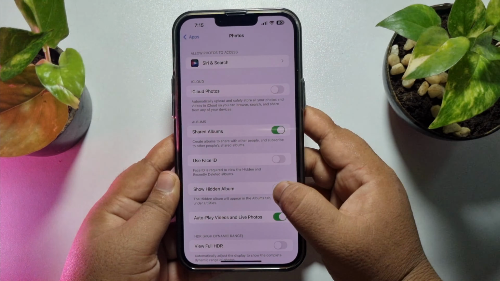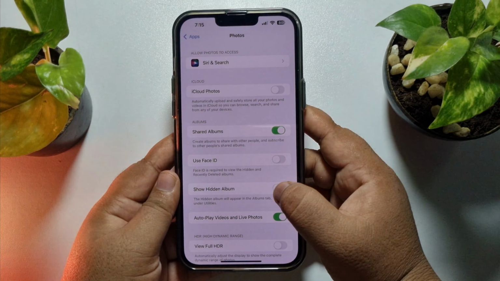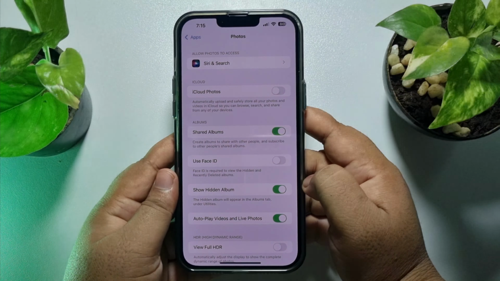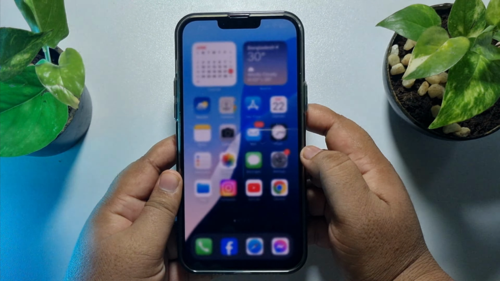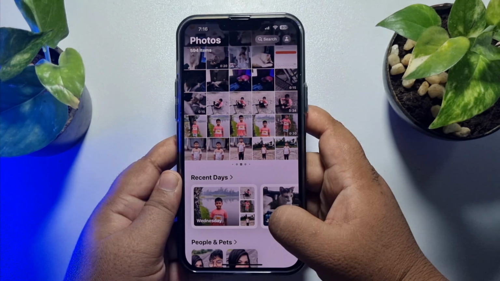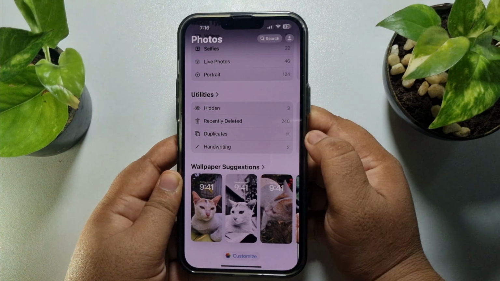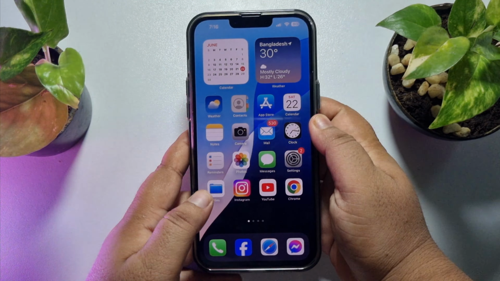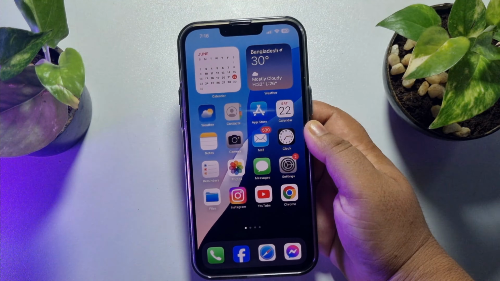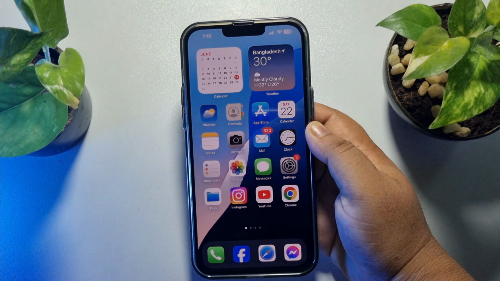So if you see this Show Hidden Album option is disabled, you have to enable this option. And then relaunch your Photos app and scroll down, and now you will see the hidden album under utilities. So that's how we can find our hidden photos and videos.